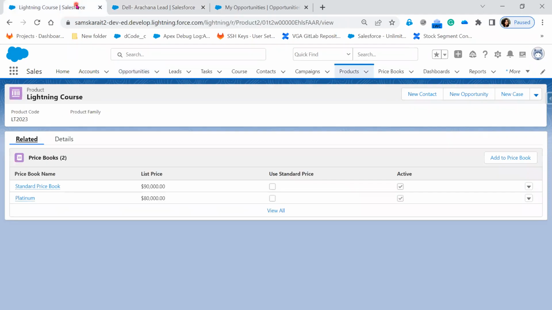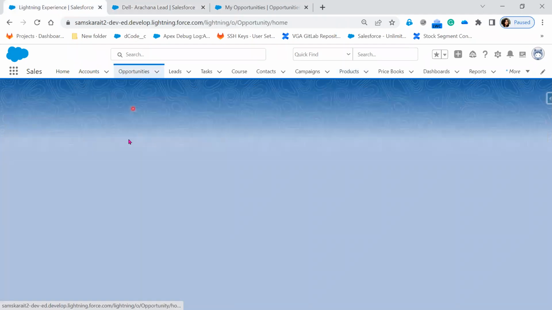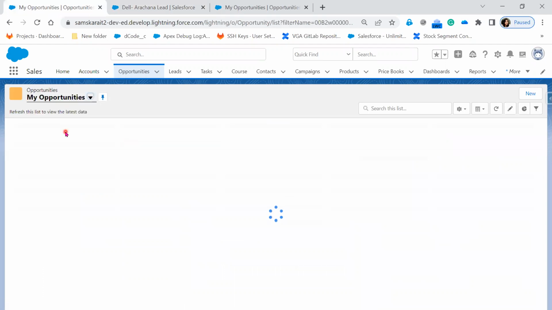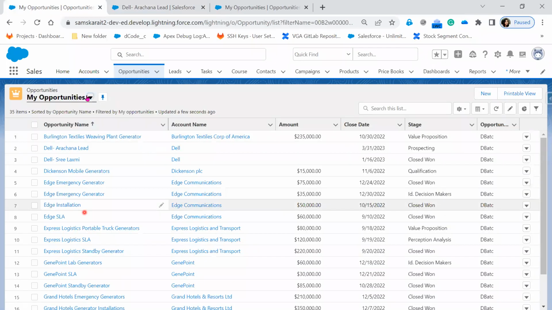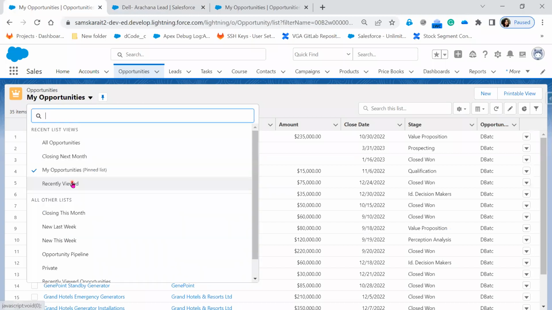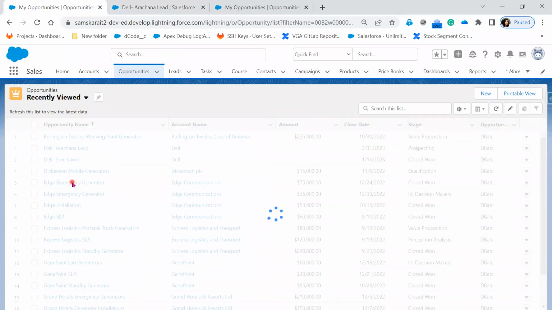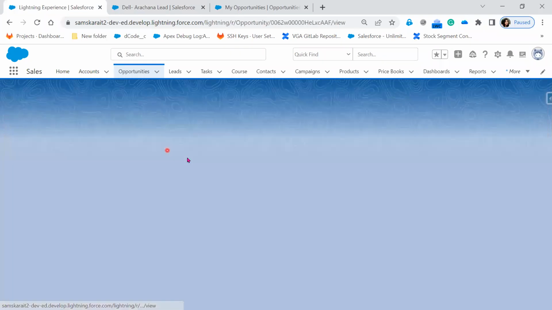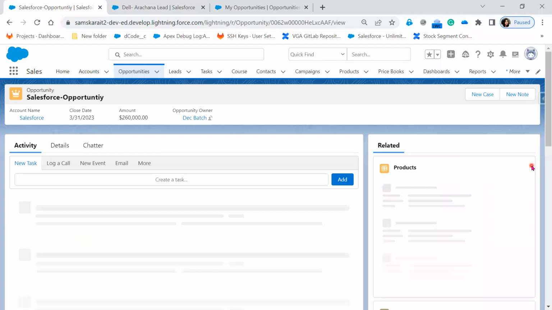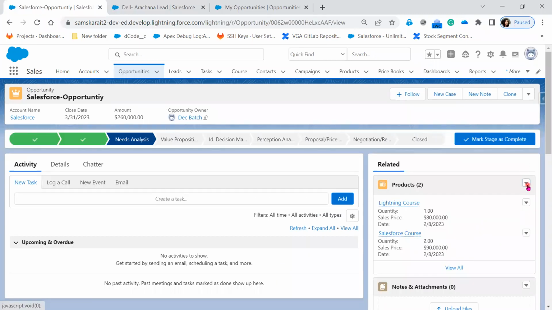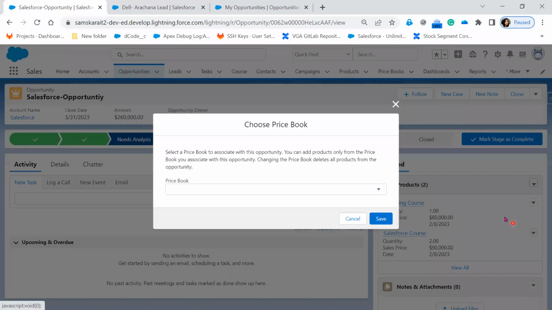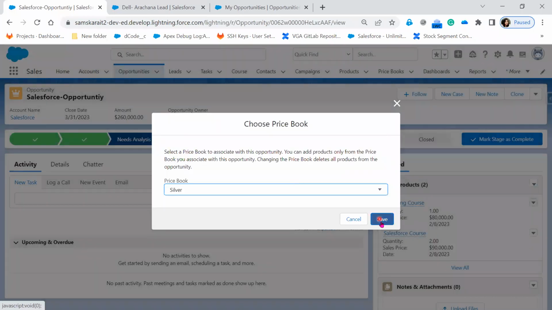Okay, let me go to the opportunity which we have added already. Recently viewed, Salesforce opportunity. Click on product, add product. If you want to choose a price book, change the price book to silver and click on save. If you do that, what will happen? This entire data will go away.